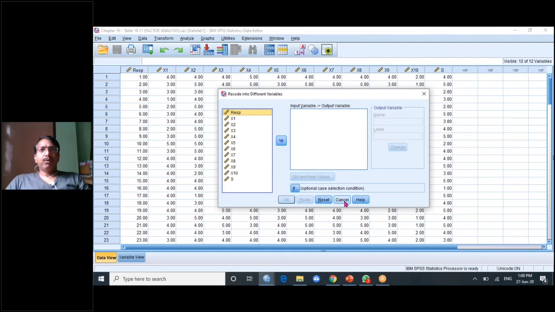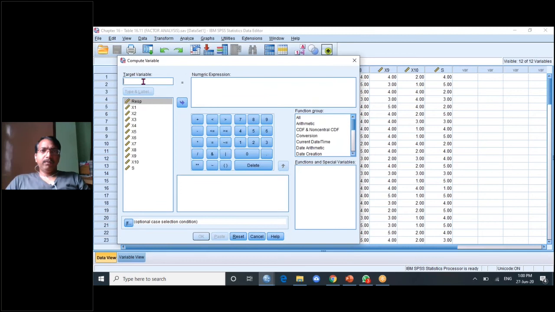There is a shortcut: Compute Variable. This is x10, and I am giving a new variable name, x10 new. Now deduct all the values from 6, so 6 minus x10, and then click OK. So what will happen? 1 will be converted into 5, 2 will be converted into 4, 3 will remain 3, and 4 will be converted into 2. That's how the reverse coding will take place. So click OK.